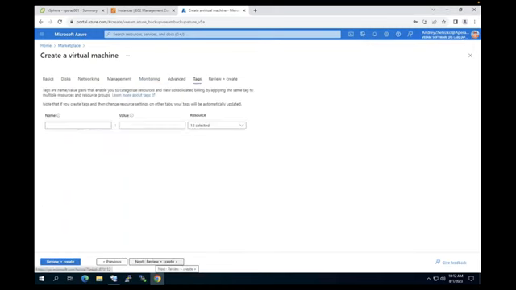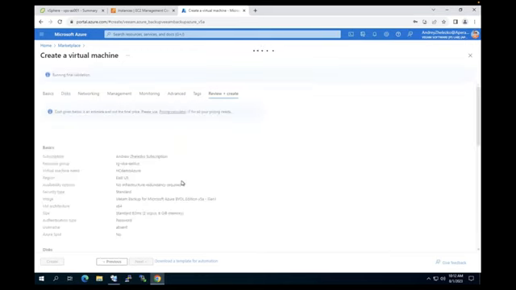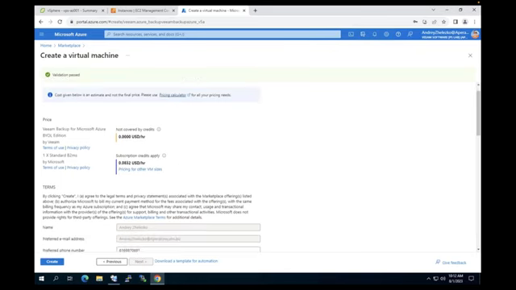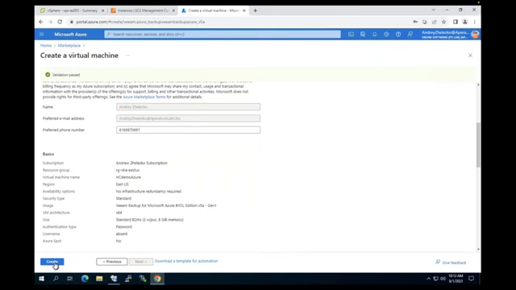And there is nothing under advanced. So I'm gonna click on review and create. My main idea is to launch this process as soon as possible. Okay, I gotta check the settings real quick, and I gotta click on create.